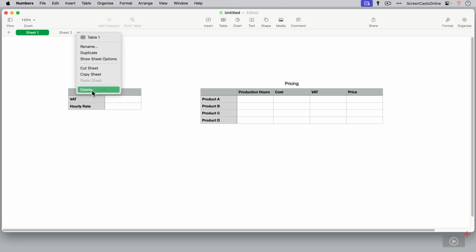One thing to bear in mind, which is slightly different if you're used to Excel, is that when you start to reference cells from one table to another, you can't do that from different Numbers spreadsheets, different Numbers files. You can do it between tables, you can do it between sheets, but you can't do it between different files. I'll sort of show you what I mean by that in a second.